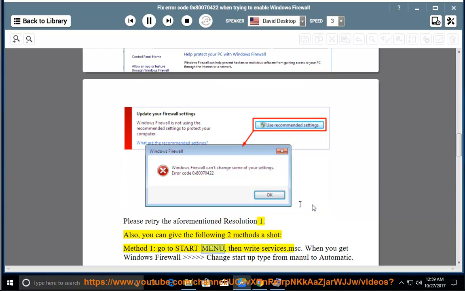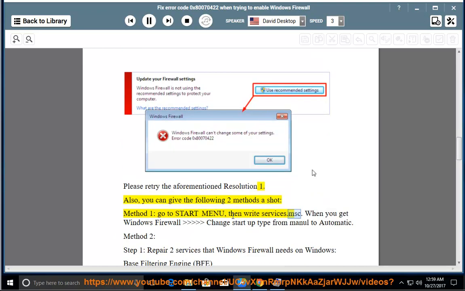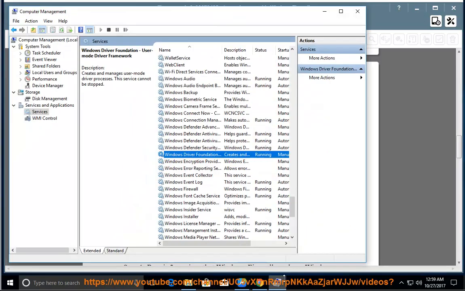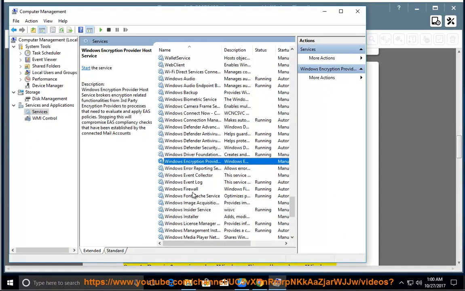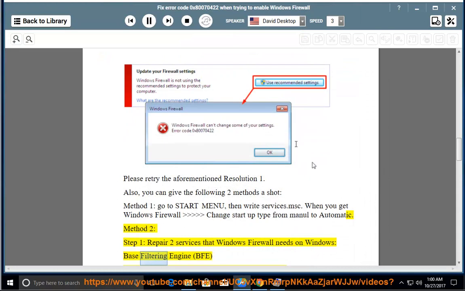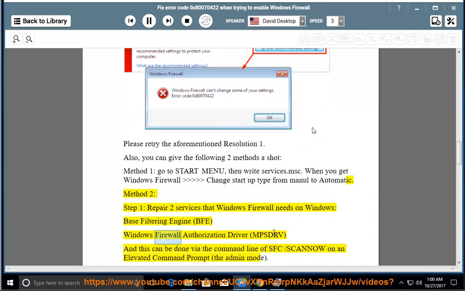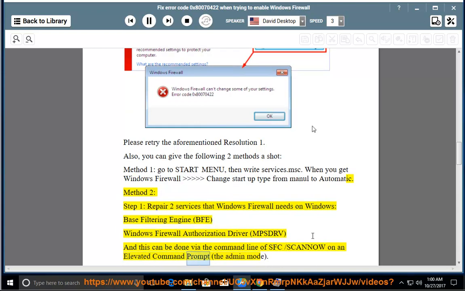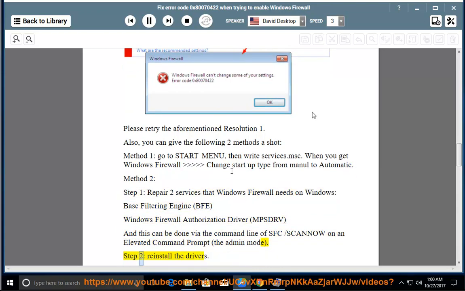Method 1, go to Start menu, then write services.msc. When you get Windows Firewall, change startup type from manual to automatic. Method 2, Step 1, repair two services that Windows Firewall needs on Windows: Base Filtering Engine, BFE, and Windows Firewall Authorization Driver, MPSDRV. This can be done via the command line of sfc /scannow on an elevated command prompt, the admin mode. Step 2, reinstall the drivers.